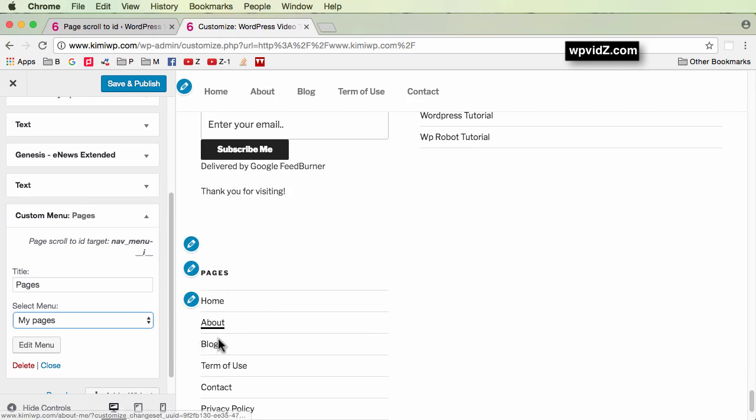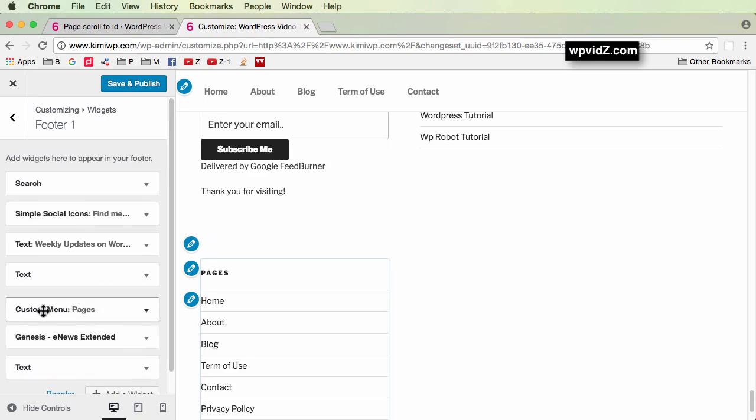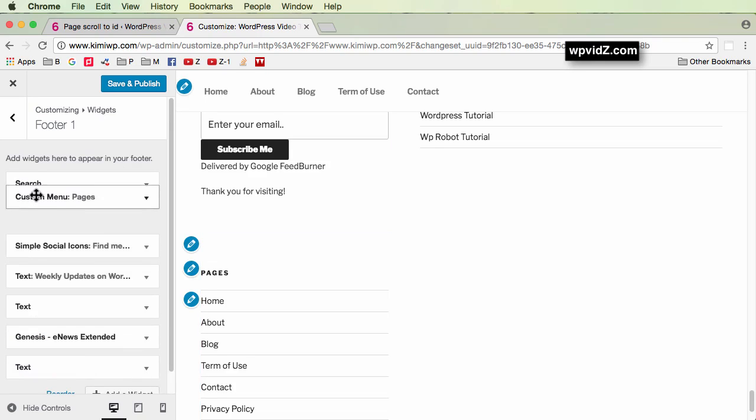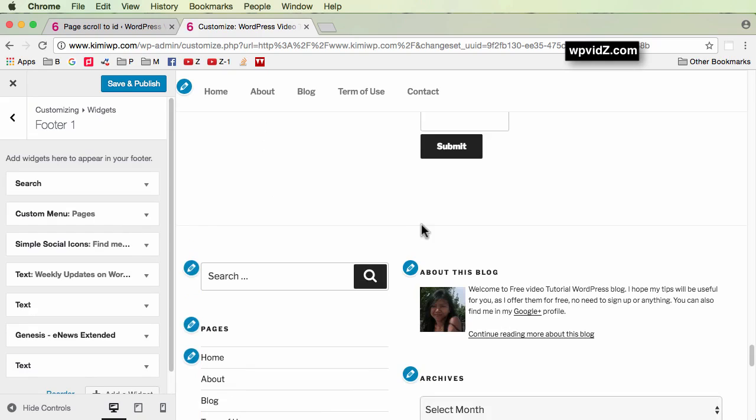There it is. So you see now we have important links to our pages, and then we're going to collapse that and we want to drag it below the search widget. So it should move up to the top. Once you are happy with the positions of your widget, then let's click on Save and Publish for now, and then close Customizer.